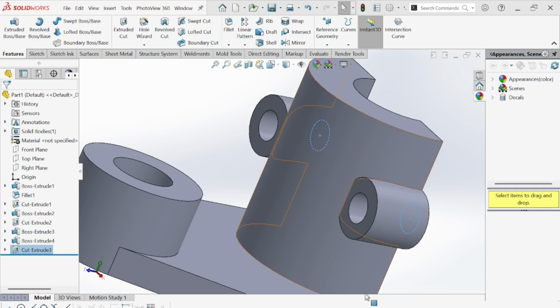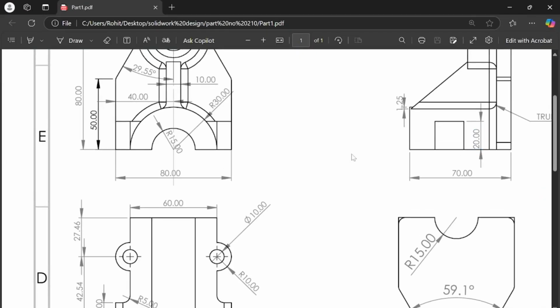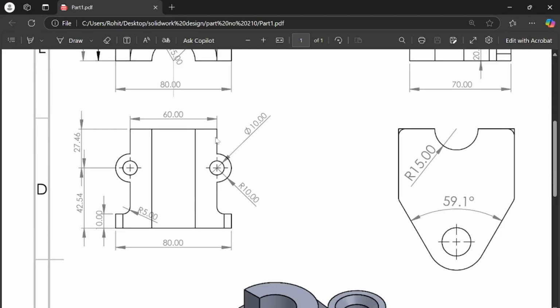Why 10? Because here you see, here is 10. The diameter of the outer circle is double the radius of this arc, which is 10, and double the radius is 20 mm. And this is the symbol of diameter, and it's 10 mm.